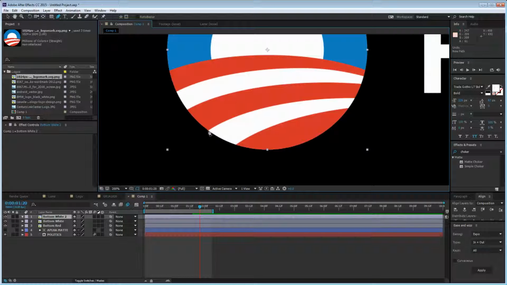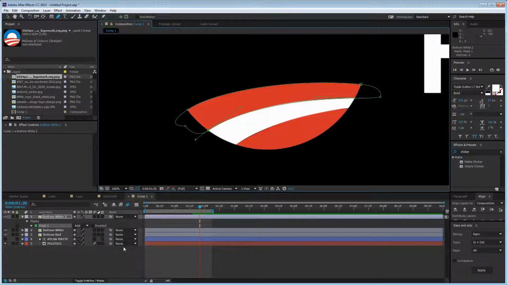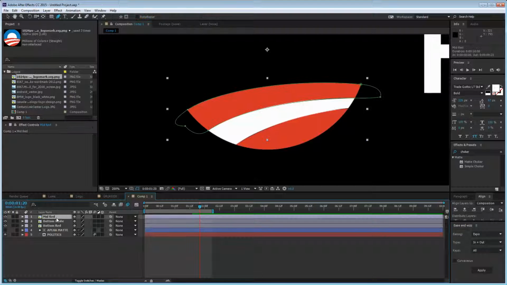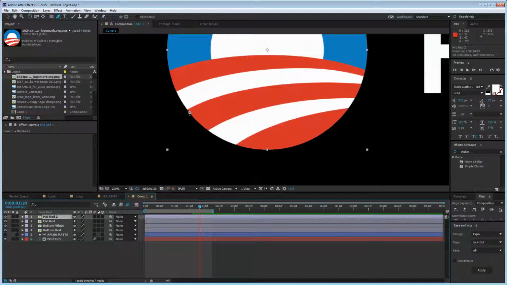Oops. Gotta be as precise as we can here. And I'll show you, even if it's not perfect, how we can fake it so it looks perfect. Right? We'll do that when we're done here. Okay, middle red, mid red. We will duplicate. We will delete the mask to start fresh. We'll do the white.